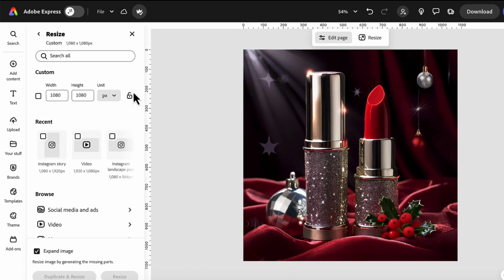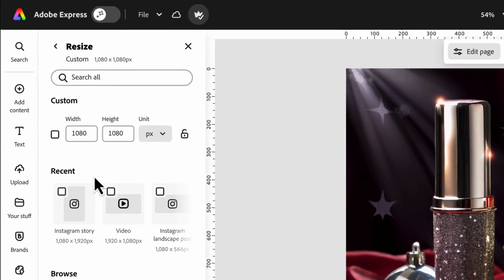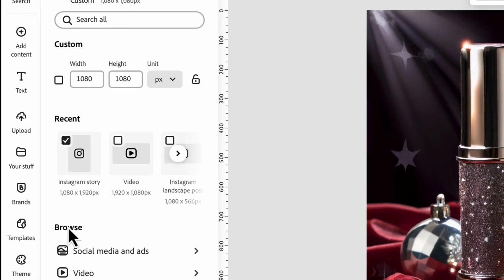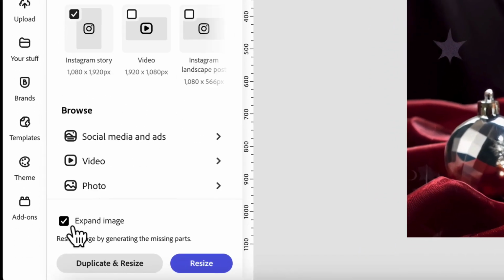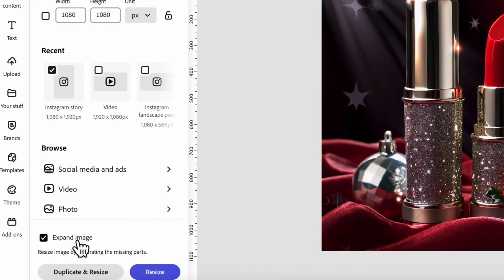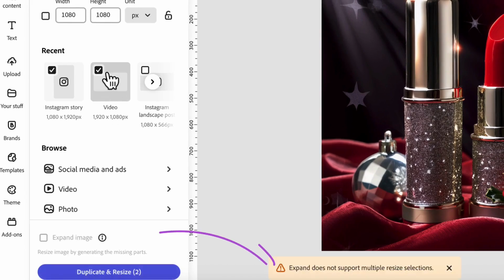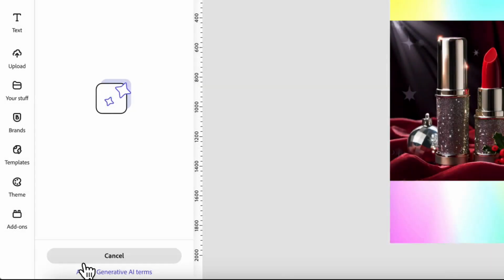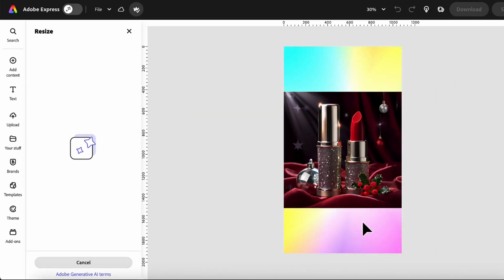Select your new template by placing a tick in the little box in the top left-hand corner. Go down to the bottom of the column and you'll find a little tick box that says Expand Image. Make sure that that's ticked. You can only use the Expand Image tool 1 template at a time, so don't select multiple templates. Once you've done that, click on Duplicate and Resize and wait for Adobe AI to expand the image by filling in all the missing gaps.